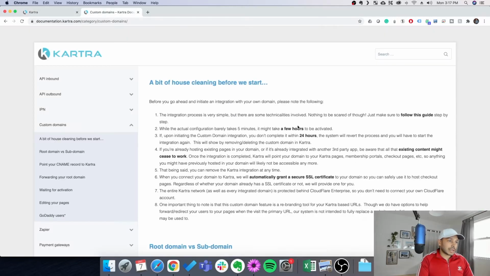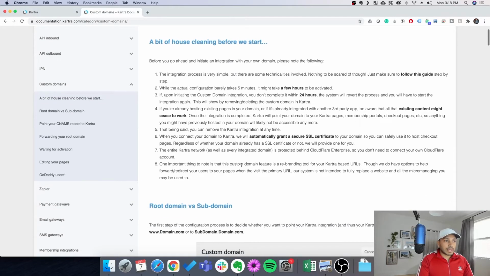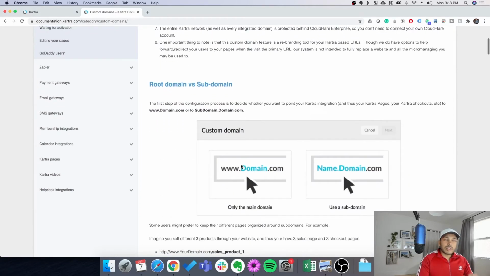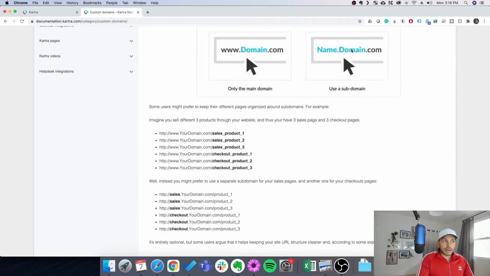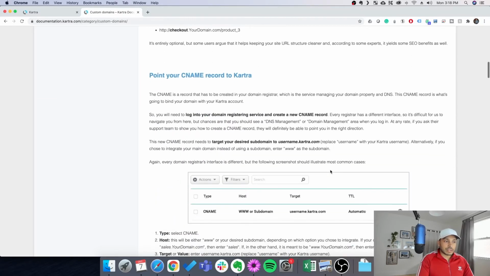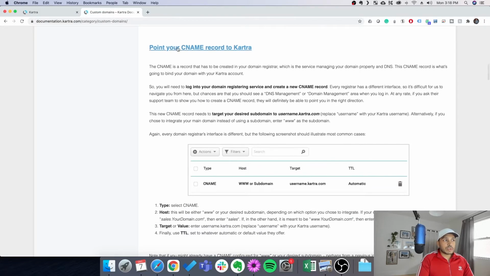Now, this is really important because it's going to be a little different based on who your domain registrar is. So maybe you use Namecheap or GoDaddy or whomever. So it's going to be a little different. But again, I just talked about the domain and the subdomain here. It's just giving you some examples. It's going to give you this link as well. And then the first thing you want to do is point your CNAME record to Kartra.